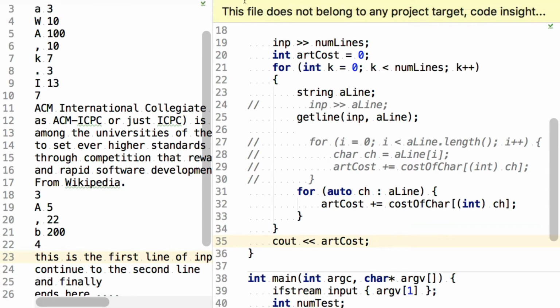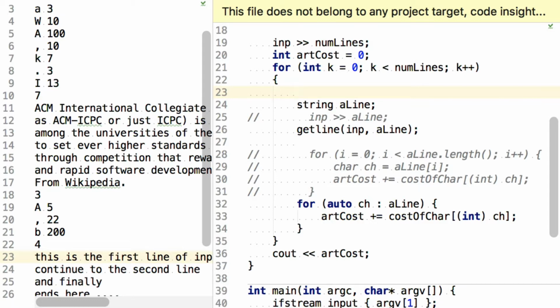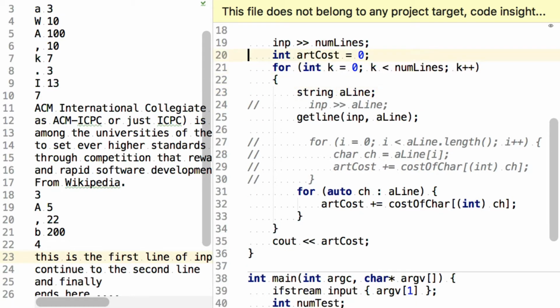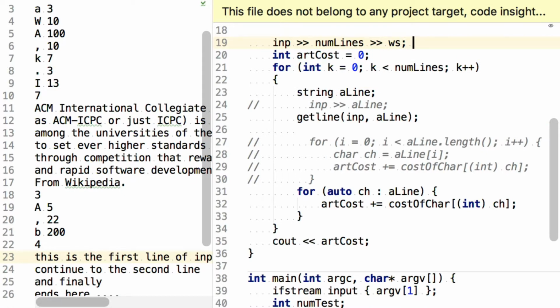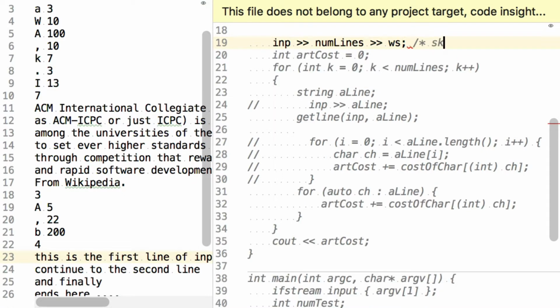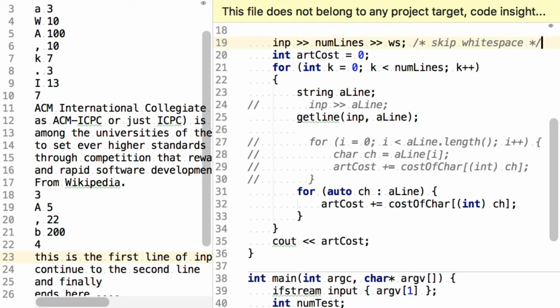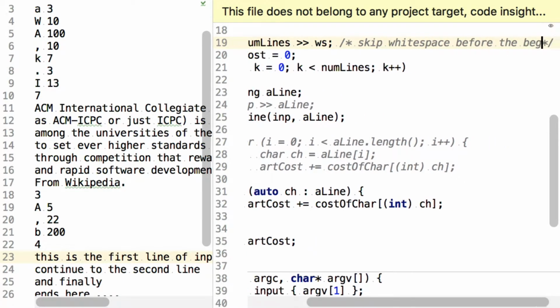With my cursors. Like here? Between 20 and 21. Maybe before the for loop. Okay, just put it together. Okay? So let me put a comment before the article, before the beginning of the article.